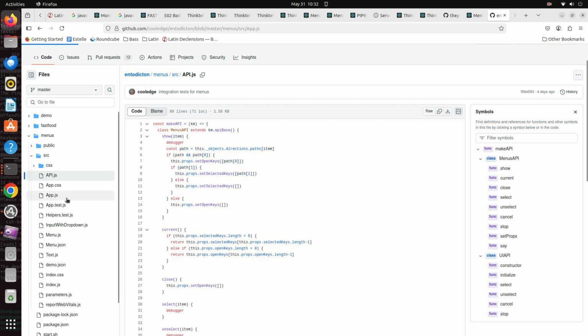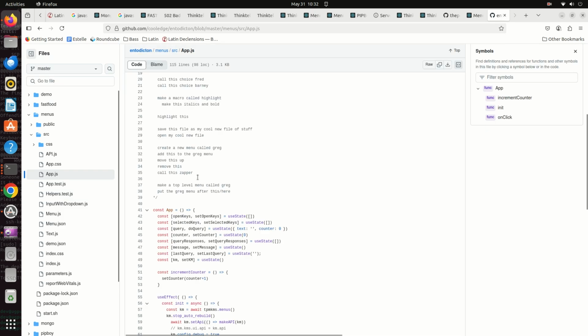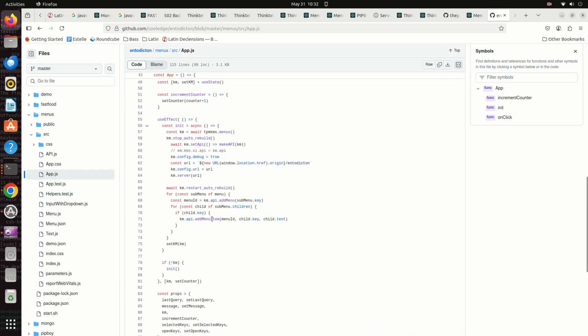And then over here in app somewhere, this is the app. Here's where it's actually creating the local API, shoving it in the knowledge module, and then all that stuff's overridden. This is the config. So I just call the knowledge module and tell it what the menus are and what the children are. And then the knowledge module can do all the calculations. That's that.